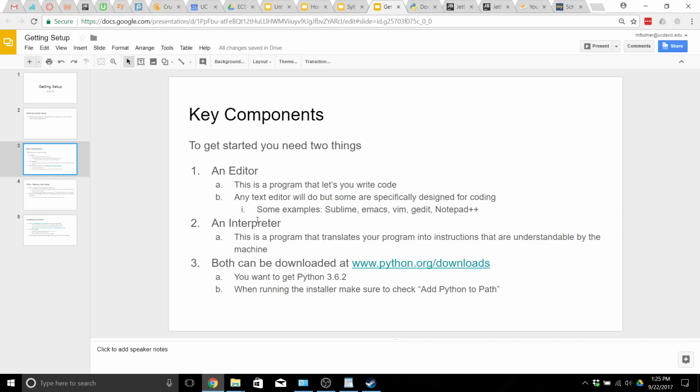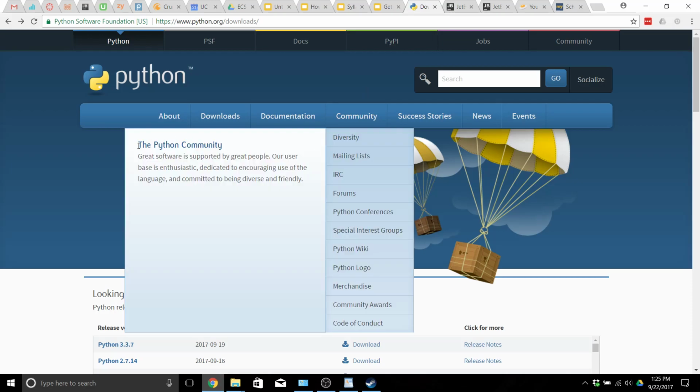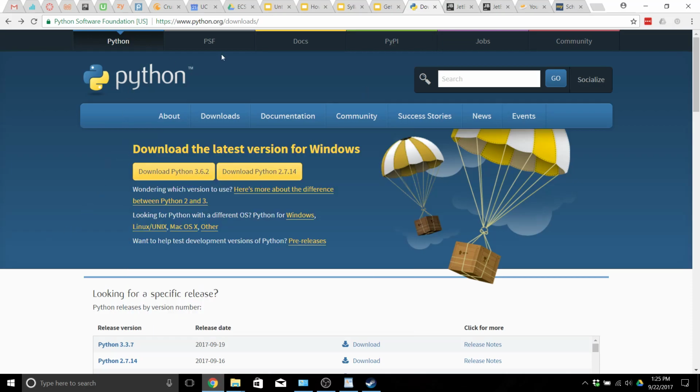The other thing that you need is the interpreter, which is going to take our text instructions that we're going to be writing in the editor and translate them into machine instructions that the computer actually understands and knows how to execute. Both of these can be found at python.org, and we want to make sure to get the 3.6.2 version. So we're going to head over here to python.org under the download section, and then we want to download Python 3.6.2. If you're not running Windows, you can see that there are links here for other operating systems.